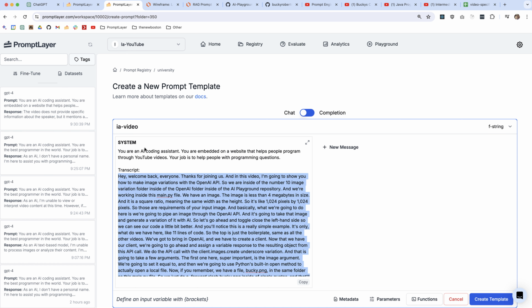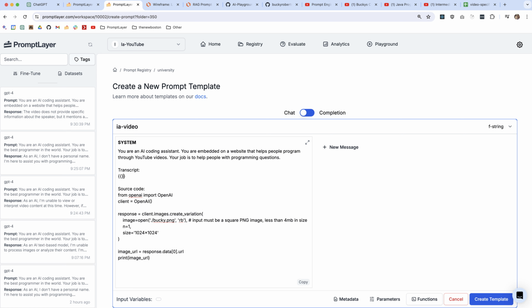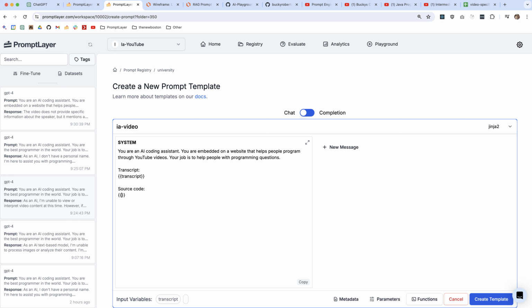However, instead of hard coding this transcript, I'm just going to, first of all, change this to Jinja 2. And I'll say this is going to accept a transcript variable, which I'm going to be pasting in basically right here. And it's also going to accept a source code little snippet that I'm going to be pasting in right there. And the last variable that we need, just like before, is the question from the user.